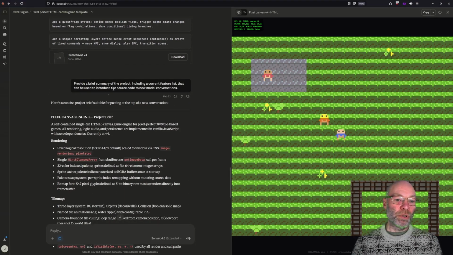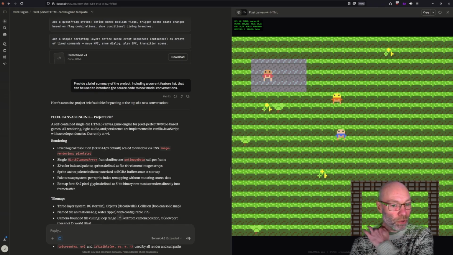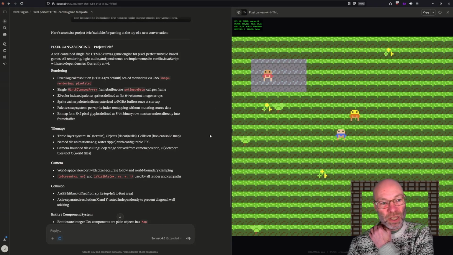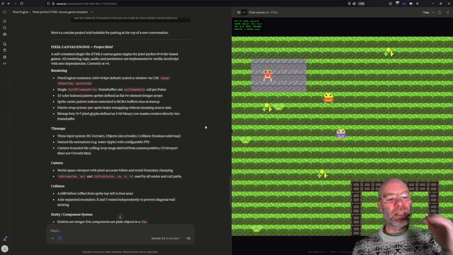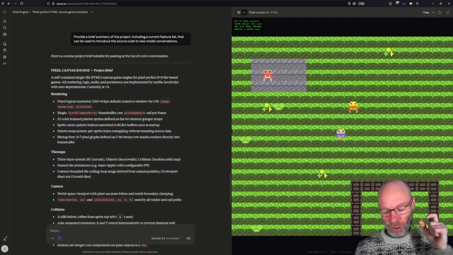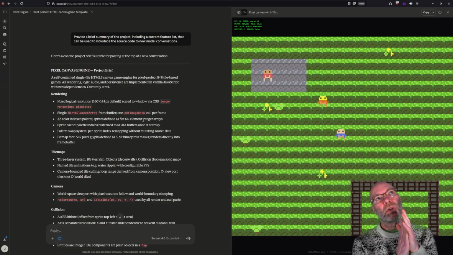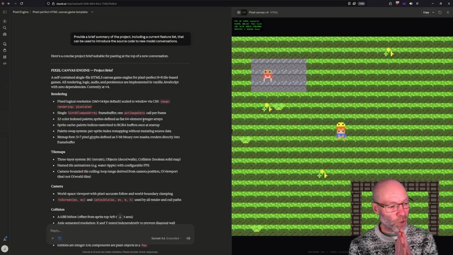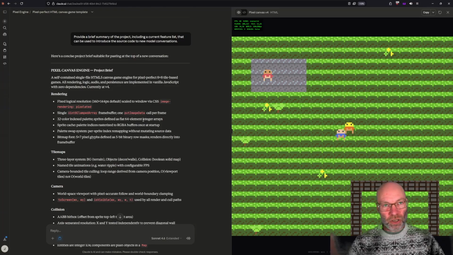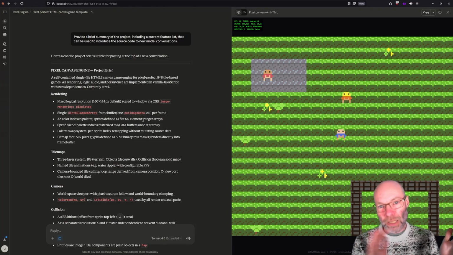So that was a sort of save spot for me where I said, provide a brief summary of the project, including a current feature list that can be used to introduce the source code to new model conversations. At this point, I was figuring I was getting pretty full. Again, to reiterate how large language models work, they have a limited context size. So there's only so much text you can have in a conversation before essentially the model starts to lose the thread and make mistakes and essentially get dumber.